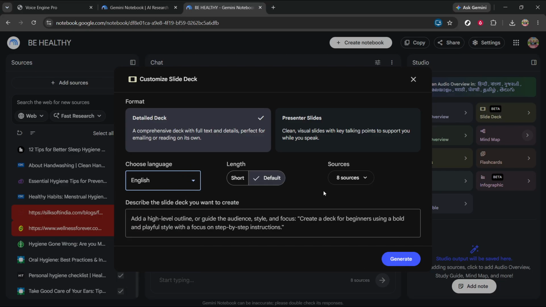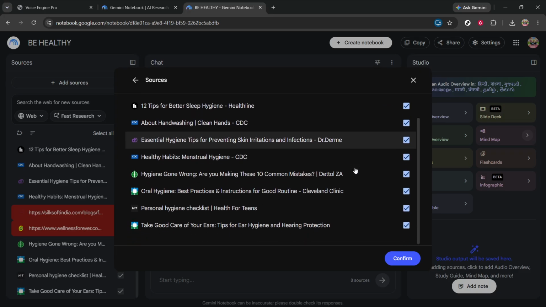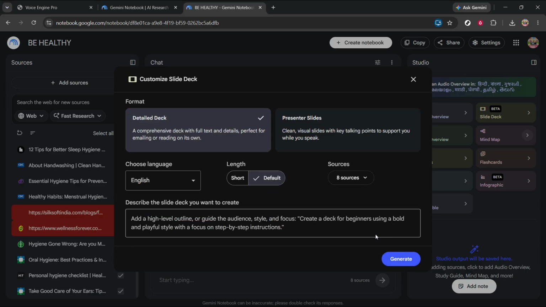As you continue, check which sources will actually help you in slide making. It's a good idea to untick any sources that you don't feel are relevant. This is all about streamlining your information to make the presentation impactful and focused. After making your selections, click on Confirm. This affirms that you're ready to move forward with the sources you've chosen.